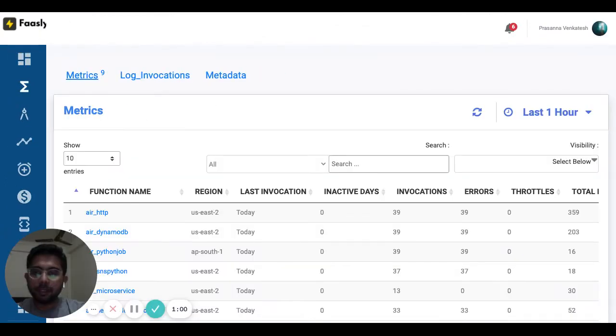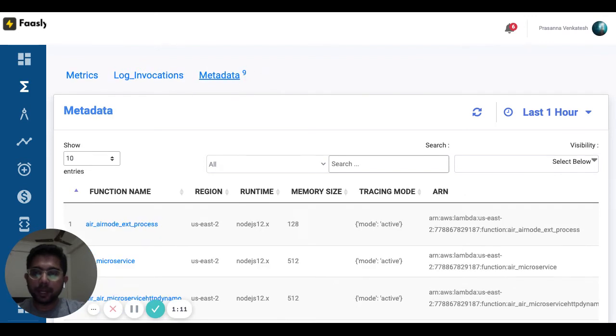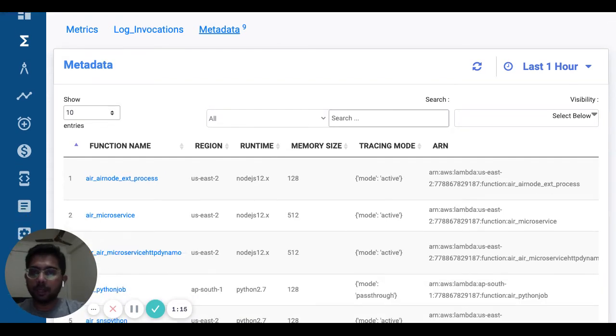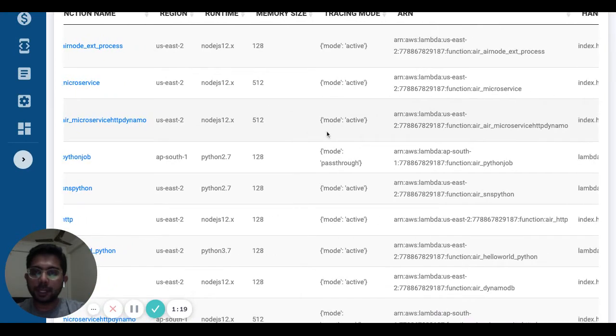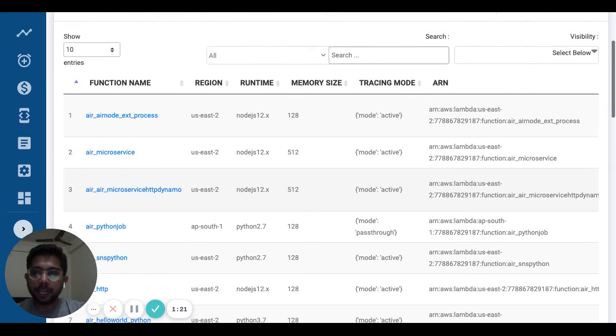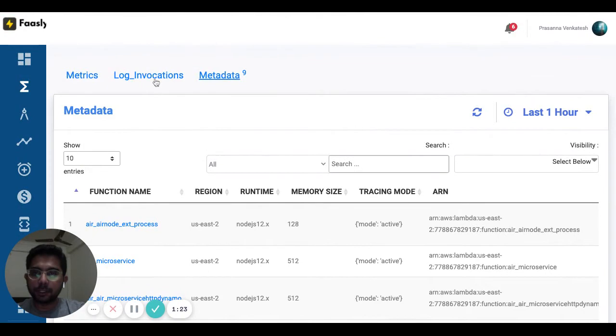Digging deeper, the functions tab is divided into metrics, log invocations, and metadata. Metadata is directly pulled from AWS as soon as the function is launched, and so this doesn't change until the function is garbage collected and a new function is launched.